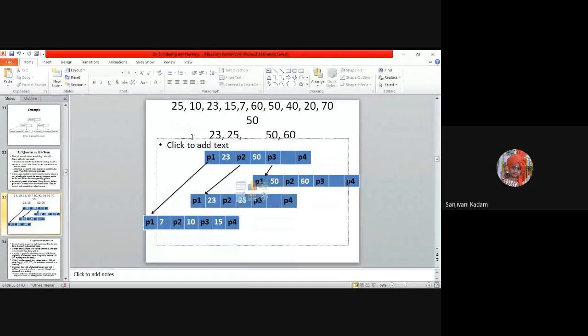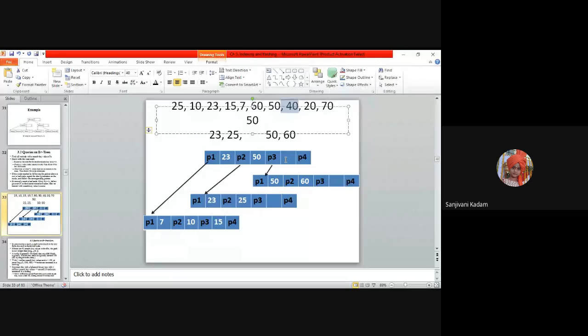In order to insert these records, what will we do? Next, I wanted to insert 40. Let us see where we can insert the 40. It will start from the K1 value. The K1 value is greater, so look into the K2 value. 50 is greater than 40, so there is a possibility of inserting 40 in the P2 child. In the P2 child, space is available, so 40 will be inserted here.